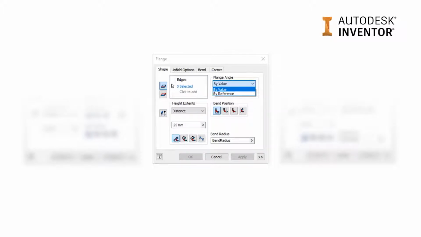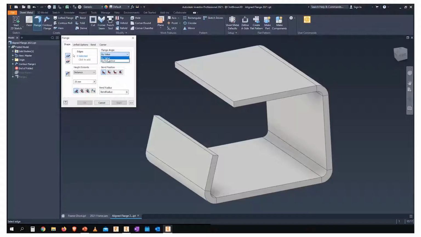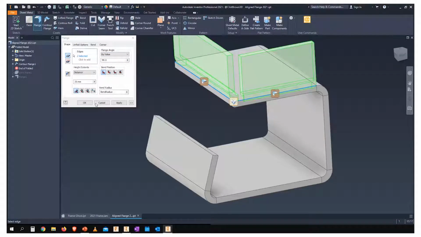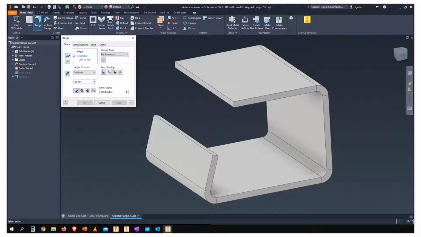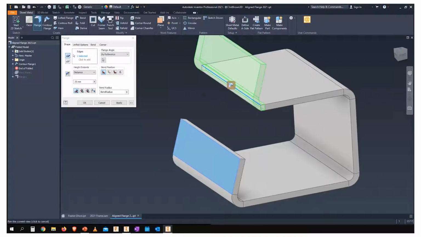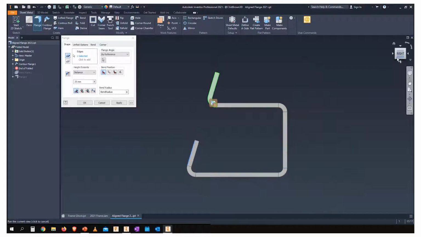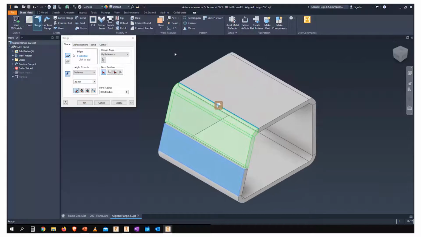So let's have a look at the new dialog in action inside of Inventor 2021. So first off, we now have the option to choose by value, which is our normal interface that we're very used to inside of Inventor 2020 and other releases. But in 2021, we now have the option to choose by reference. So if we choose this edge over here, and we choose a reference, in this instance, we're going to choose this angled face, you'll see that we're presented with two options. We can choose two different directions, and it's a really nice way to interact with our model that we didn't have before. So that's one way of building a flange.